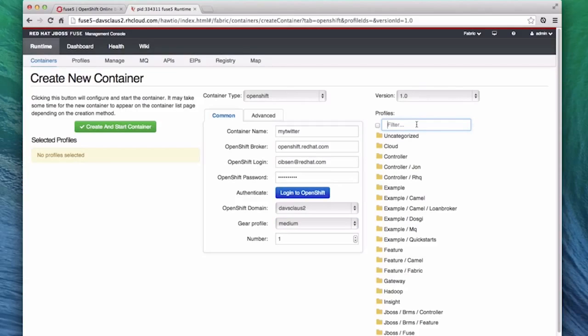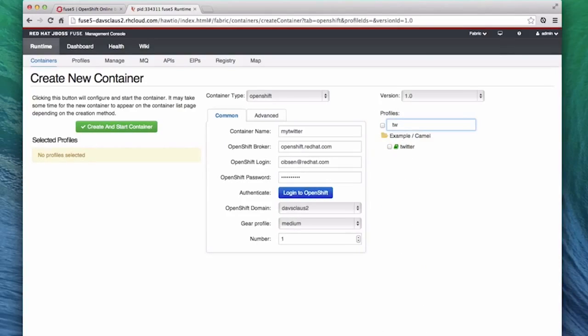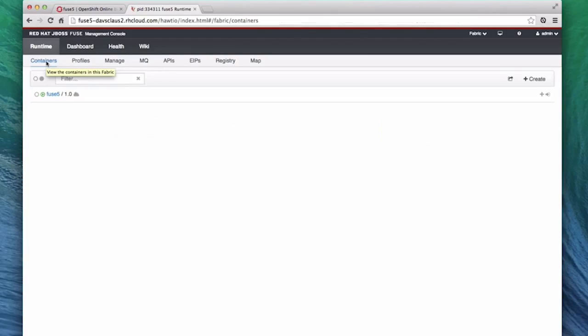To do that, we assign a profile to the container. For this demo, we're going to use the Twitter example, so we can use the filter to find it by starting to type Twitter. We can quickly find the Twitter example and select it. That is the last choice we need to make, and now we can press the Create and Start Container button, which has appeared to indicate we have entered all the required information.